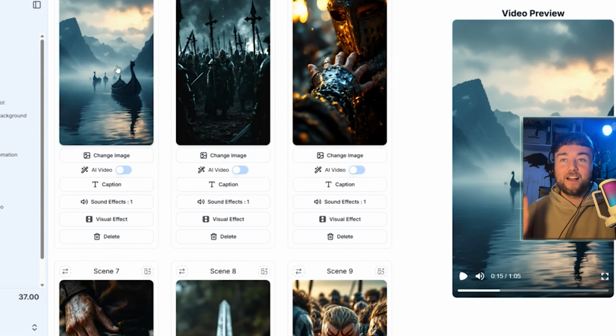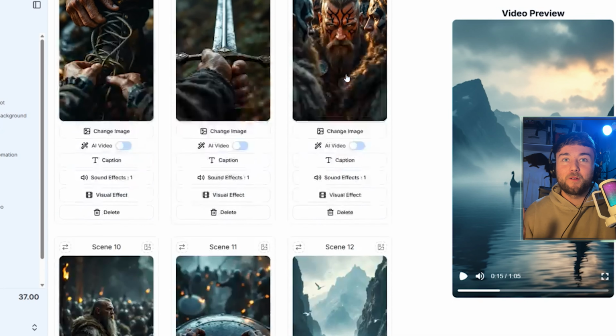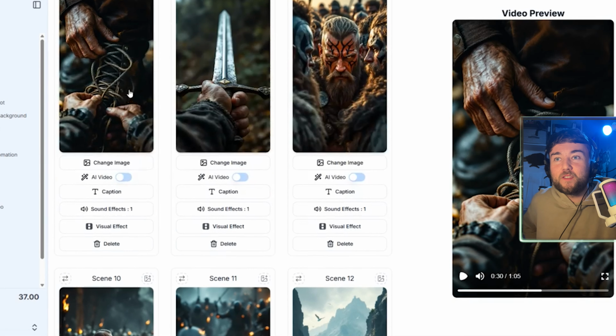But I actually quite like that. I actually quite like that one. Let me find one that I'm not too keen on. Context, let's just do this shoelace one.